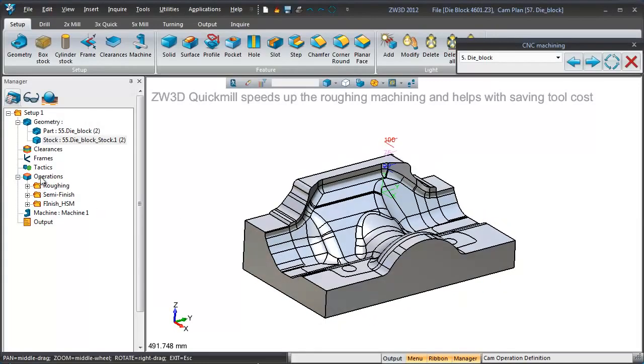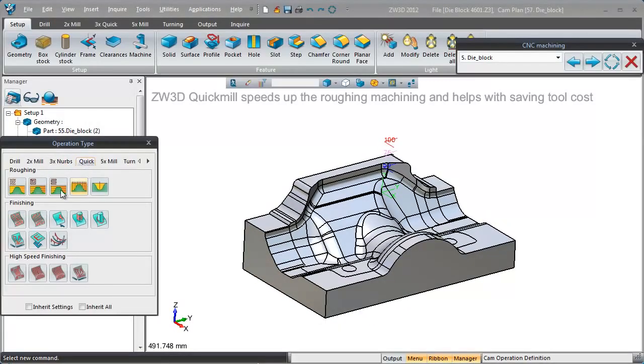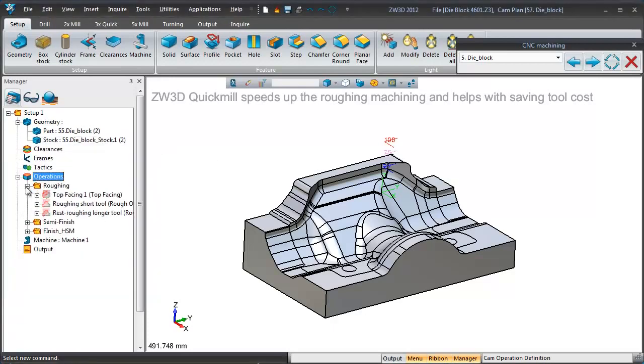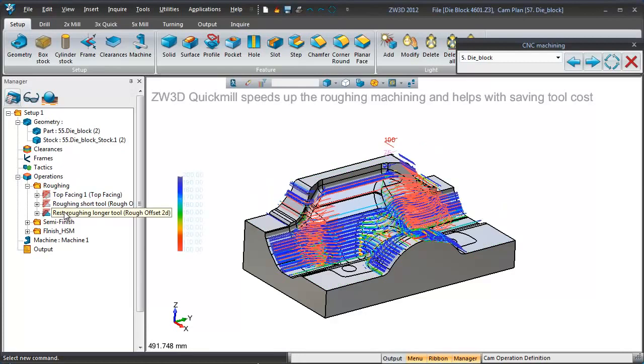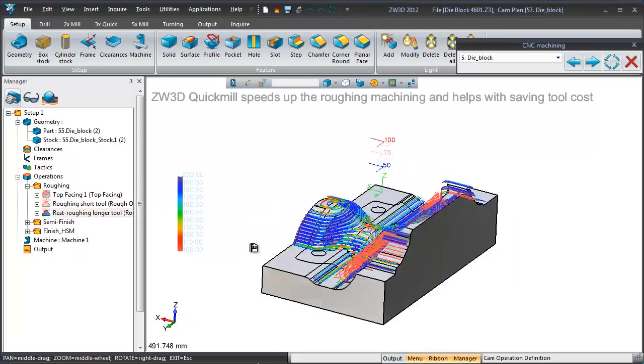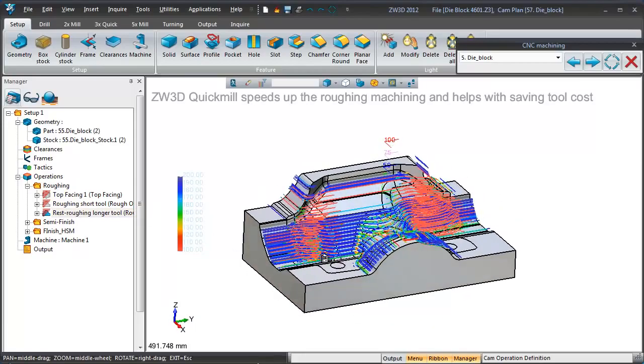Functionalities. First, I will show the Quick Mill operations like roughing, finishing, also high-speed machining, and so on. Then I will go to the existing toolpath to show the roughing operation. ZW3D Quick Mill can speed up the roughing process because all the toolpaths are smooth flow.